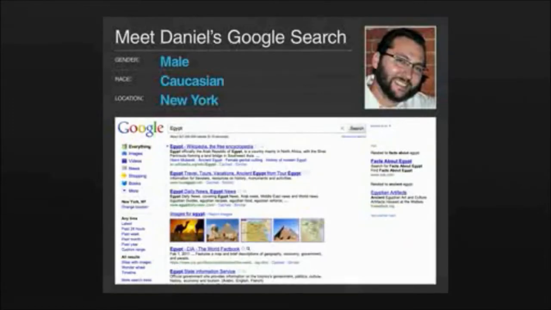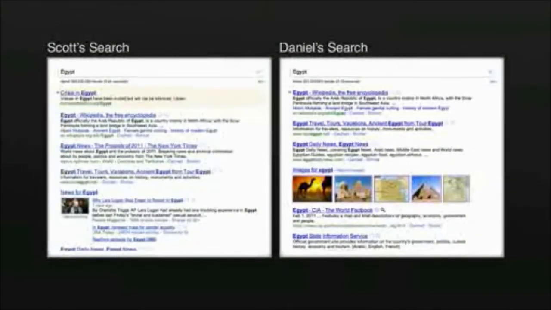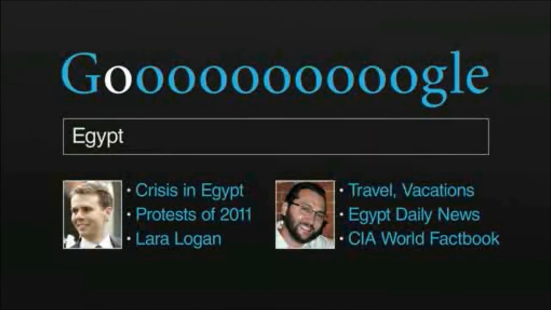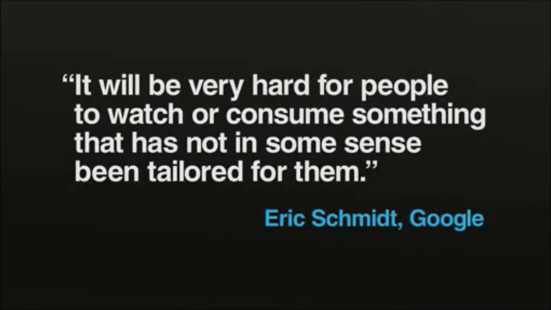For example, if two people, Scott and Daniel, both search Egypt, they would get very different results. Daniel on the right got no results regarding the protests in Egypt, whereas Scott's results were full of links related to the protests. This is a simple example of how much search has changed and will continue to change. As Eric Schmidt said, it will be very hard for people to watch or consume something that has not in some sense been tailored for them.